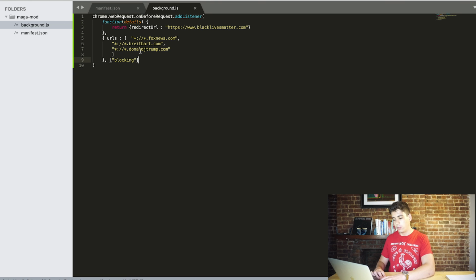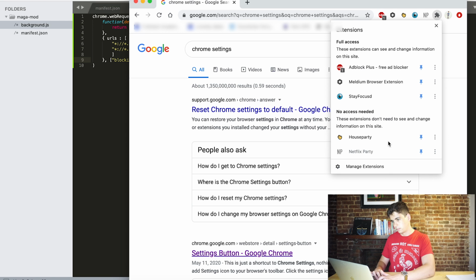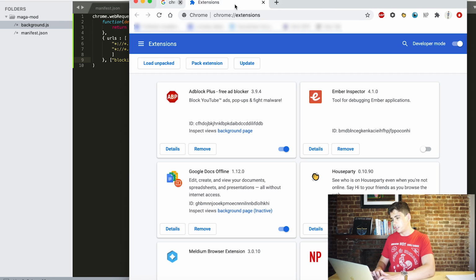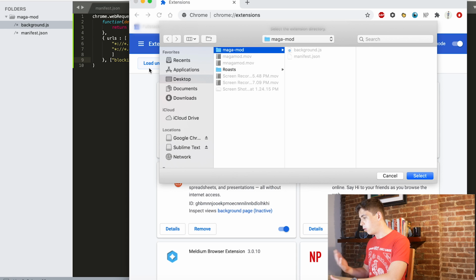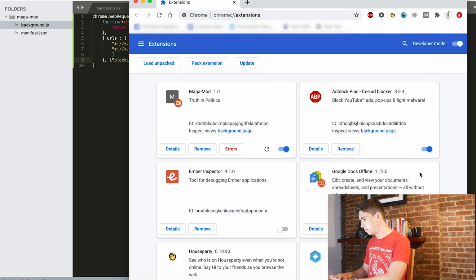Once we've saved our two files, we can open up Google Chrome. In the extensions menu, make sure you turn developer mode on, because believe it or not, you're actually a developer now. Click Load Unpacked, and this will let us add the Chrome extension we just wrote. I'll select my Magamod folder, make sure it's loaded, and restart Google Chrome.